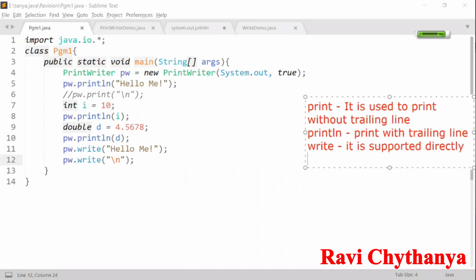Okay, and the writeln method is not available in my PrintStream. So this is about the summary of the PrintStream and PrintWriter classes. Okay, so is that clear, guys?